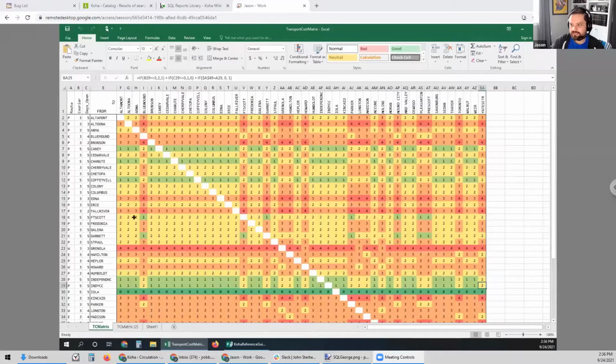And I'll just say that we're also a transport cost matrix consortium. And I did use Christopher's spreadsheet to get that set up initially. And we're doing sort of the same thing. I can show you what our spreadsheet looks like. I've got that pulled up over here. Ours is very basic. It caps out at 4.